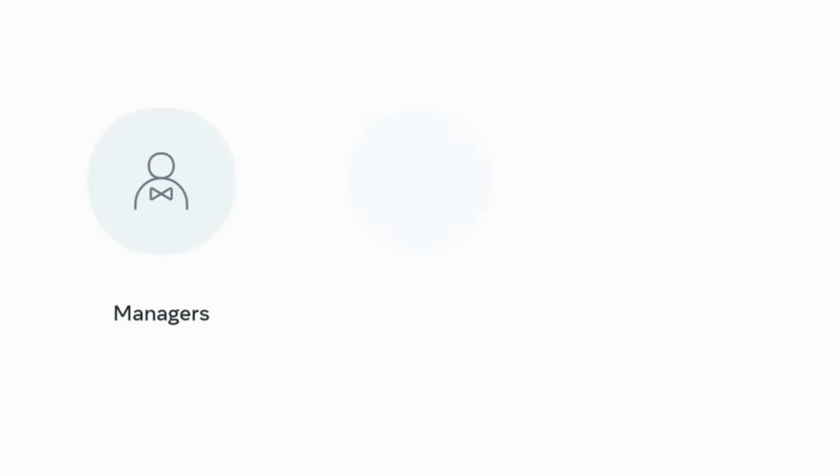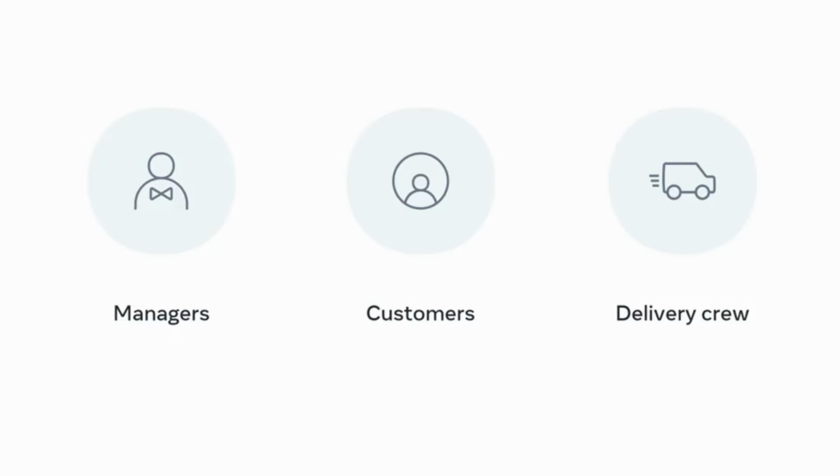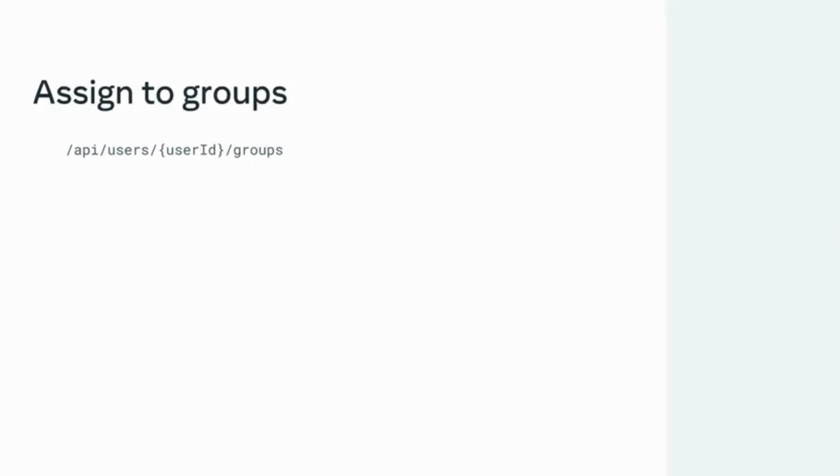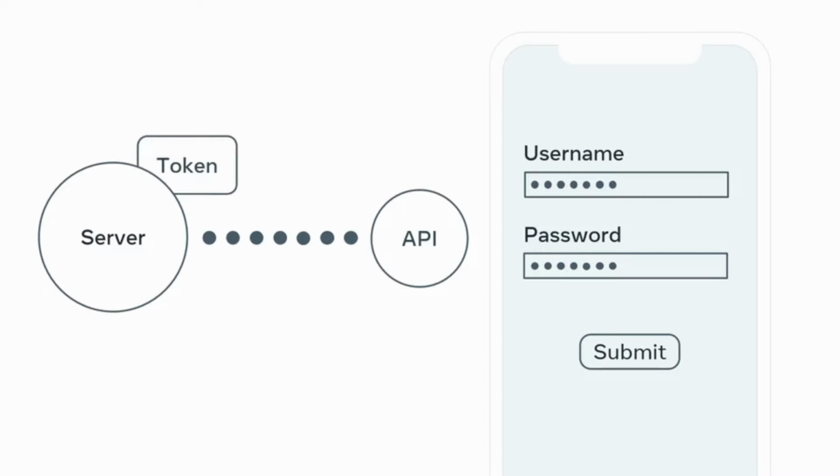In this project, you will deal with 3 types of users: managers, customers, and the delivery crew. You can use the knowledge of user roles you learned earlier in this course. You will start with the user registration and authentication process that each user will use. Then you will create API endpoints that can be used to assign users to a group, like manager or a delivery person. This endpoint can be used to remove them from the groups too. You will need to think carefully about what type of token is required for this endpoint.